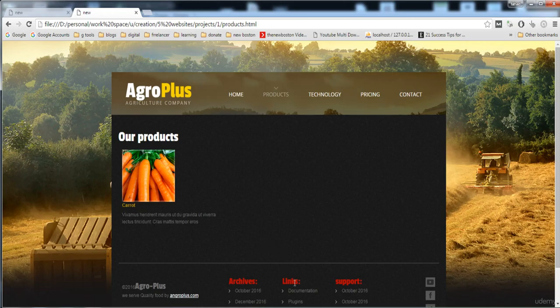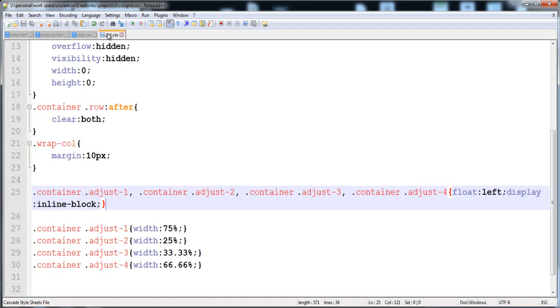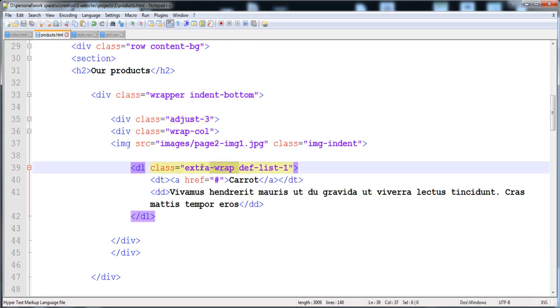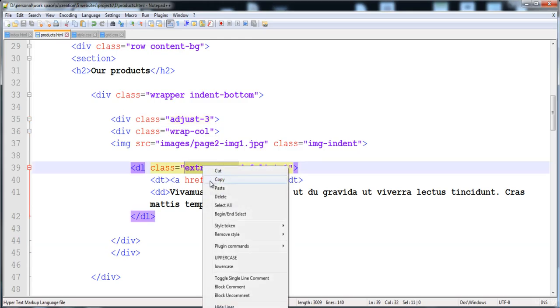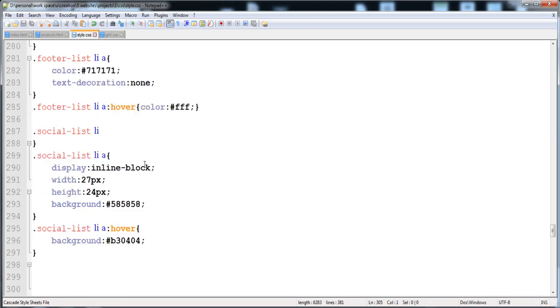So now I'm gonna adjust it by giving it the styles. First of all, I'm gonna check whether the adjust 3 is created or not. It is created, and now I'm gonna give the style to this extra wrap. I'm going to give it display as a block. So the whole description list is display as a block, and I'm going to give it overflow hidden.